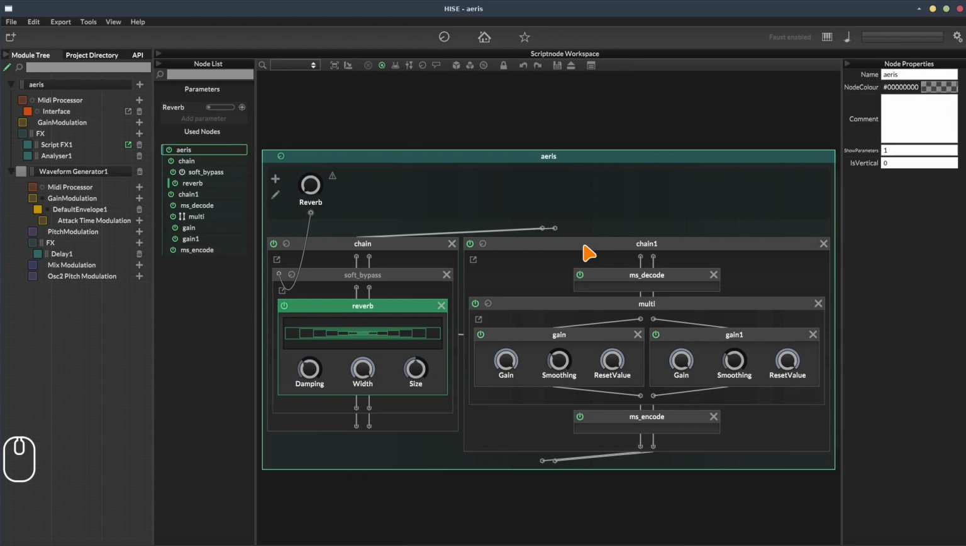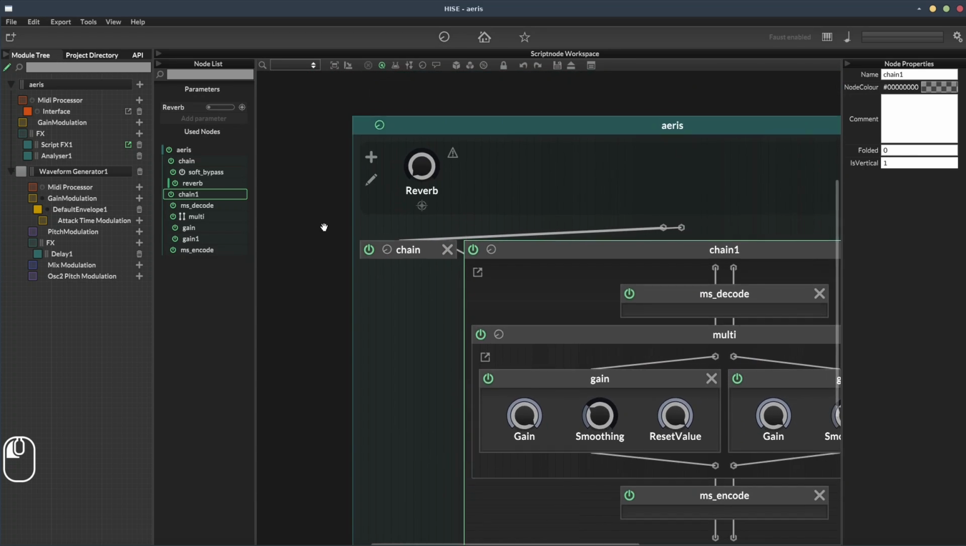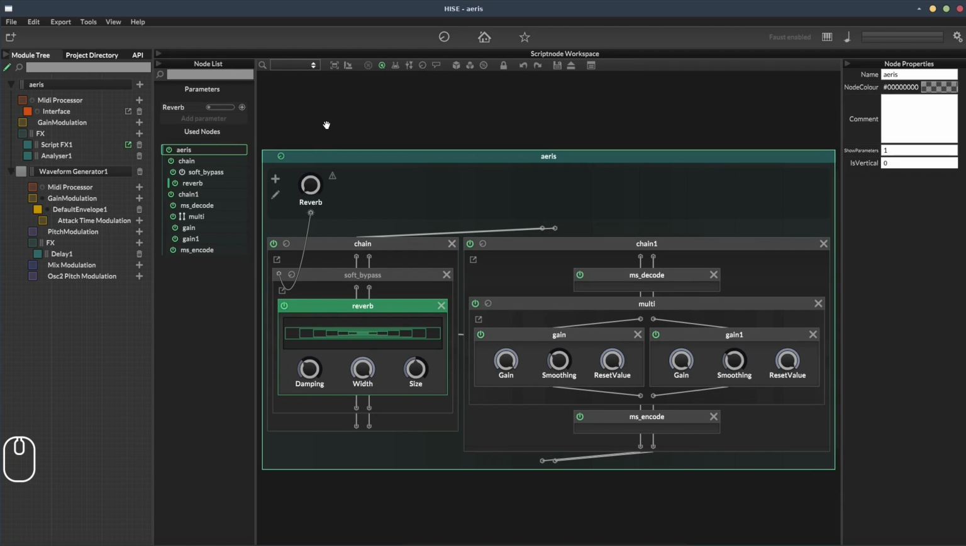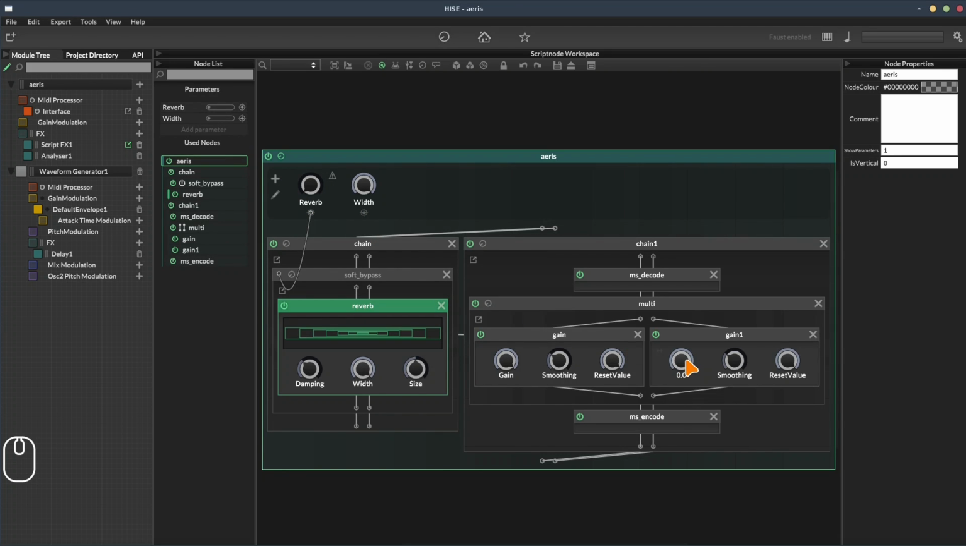And if we do that on one of the nodes, so if I select the chain here and click this button, it just focuses us on that one node that's selected. And you can see it's closed up the first chain with the reverb in it. Okay, let's add another parameter here. I'm going to call it width. We'll click OK. And the gain knob has a range of 0 down to -100.